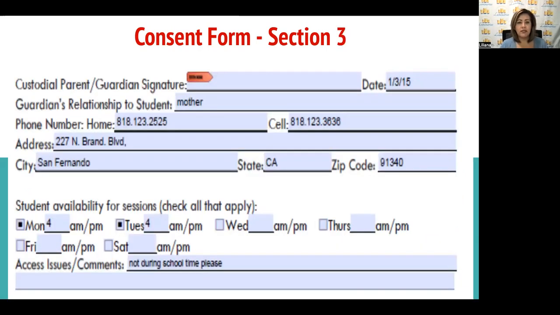The next portion of this is same information. And again, the piece to note here is that the parent is actually saying, not during school time, please. So we want to make sure that we look at the availability, any access or comments that they've listed here so that we respect those. And then obviously noting that the student's availability is either Monday or Tuesdays, possibly at 4 p.m. and on.